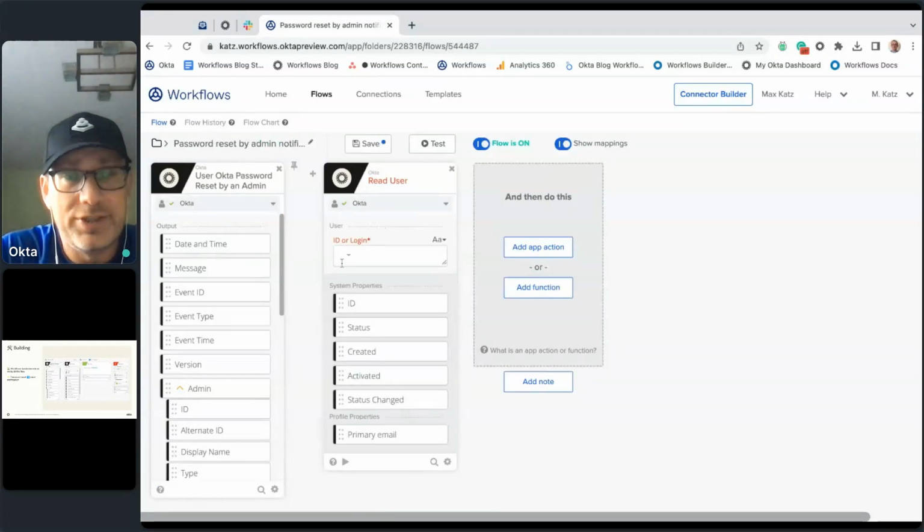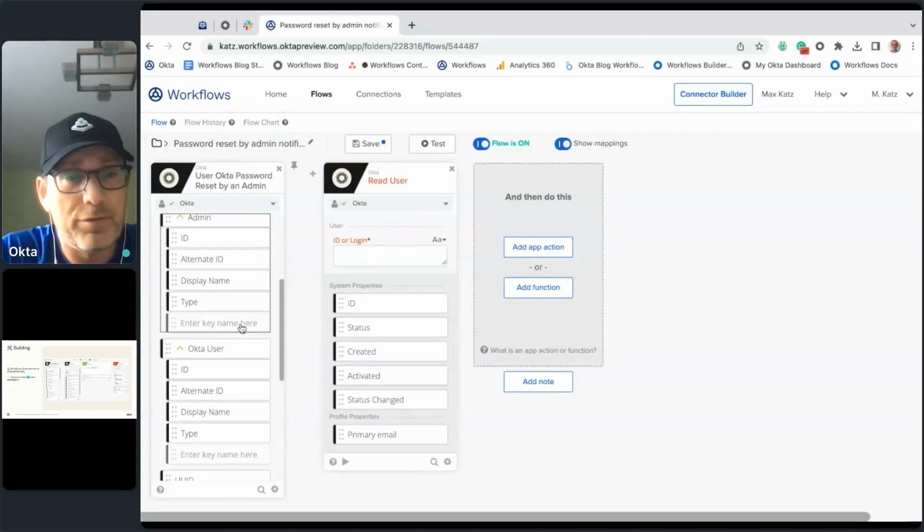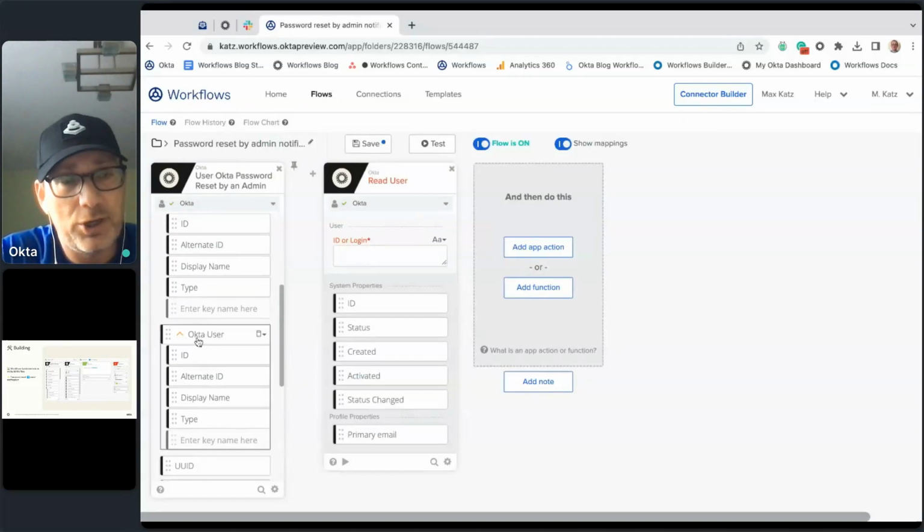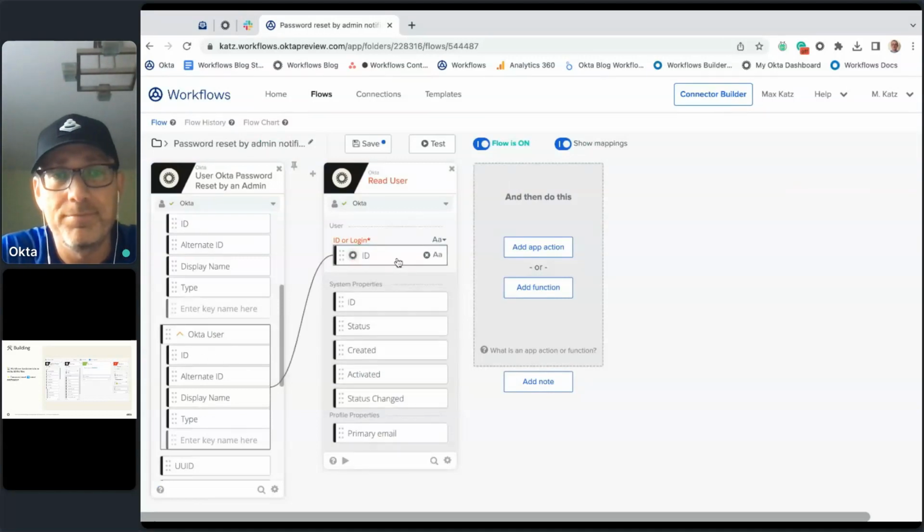All right. Now this ID. Where do we get the ID? Well, we know that the ID is coming from this event. So we're going to do the Okta user, and then I'm going to take the ID field and connect it like this. Okay.